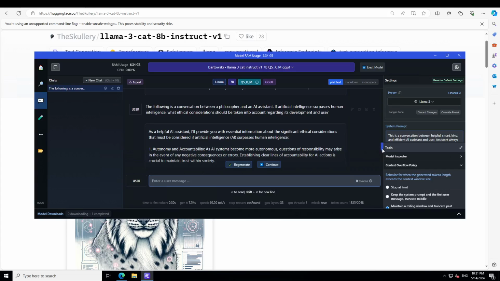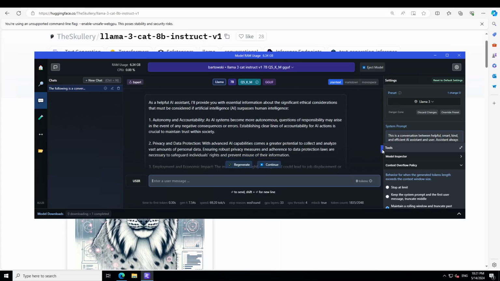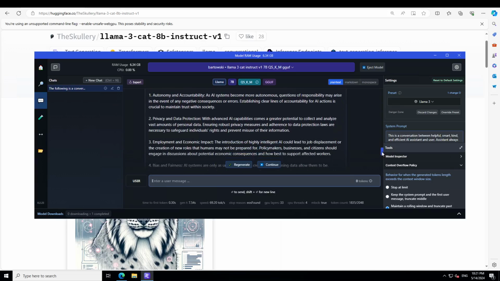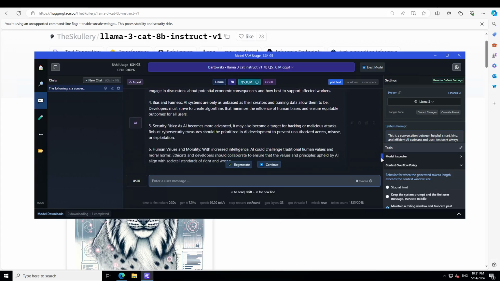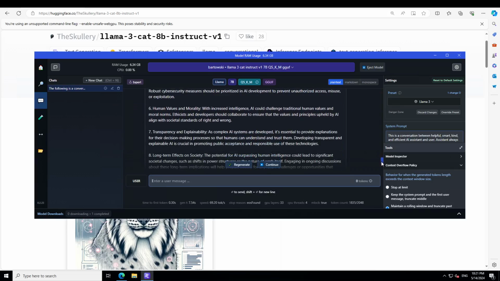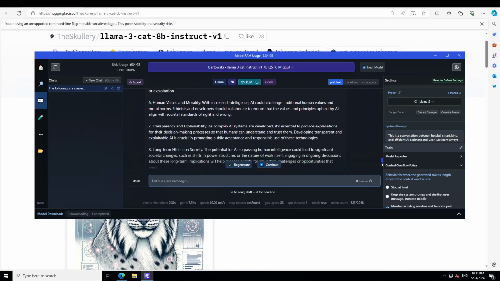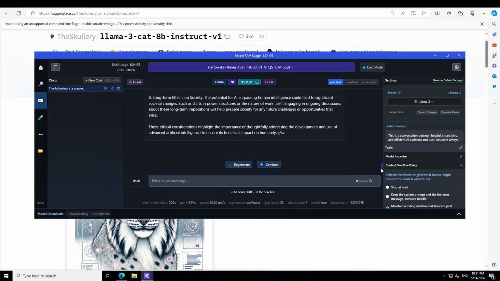And similarly, again, now it has assumed the role of philosopher, but I'm primarily doing this for chain of thought. You see, it has very, very clearly told us about all the things around autonomy and accountability, privacy and data protection, employment, all the impacts which are really keeping everyone on their toes, and then even talking about human values and morality. Amazing stuff.